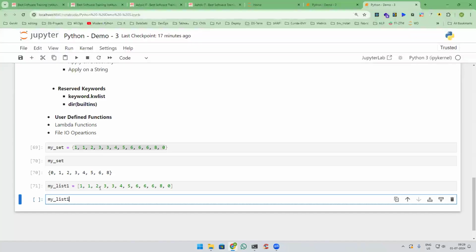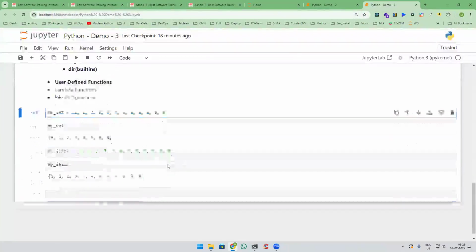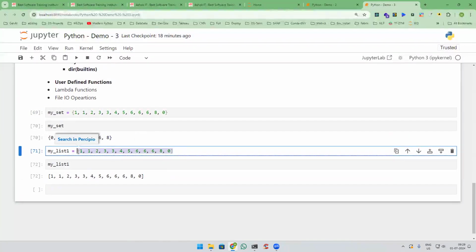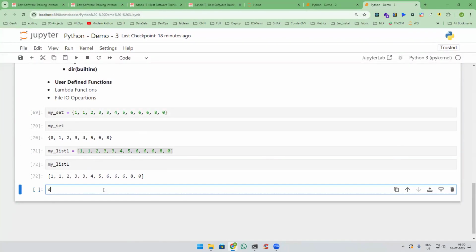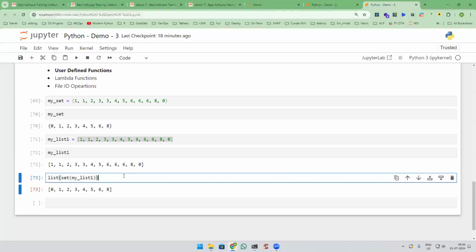If I take a list with the same set of values, look at this now. The set is removing the duplicates. A set does not entertain duplicates. That is one advantage of sets over lists. Suppose I want to remove the duplicates from this list, I can convert this list into a set and then convert it back again to a list. You can see that it got converted. Now we got a proper list, isn't it?